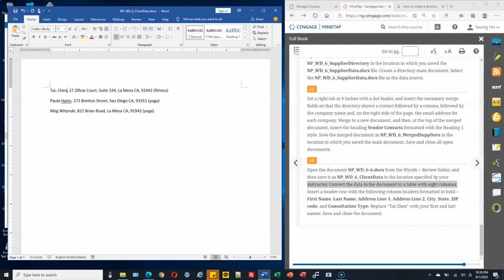Okay, comma. The last name, the address line 1. So up to here is address 1, and suite is address 2, and then La Mesa is the city. So after the city, press comma, insert the comma. California is the state and then zip code, comma. Fitness, remove the parentheses. Okay, so we're supposed to have 8. 1, 2, 3, 4, 5, 6, 7, 8 fields. Okay, even this one the same.